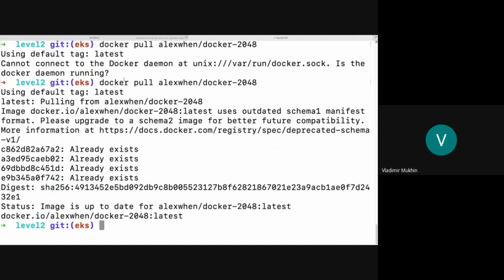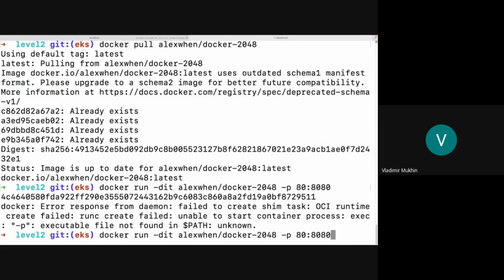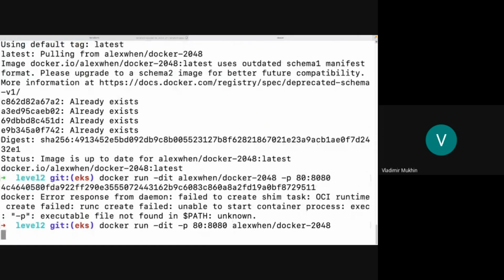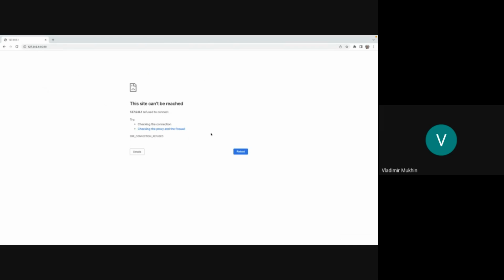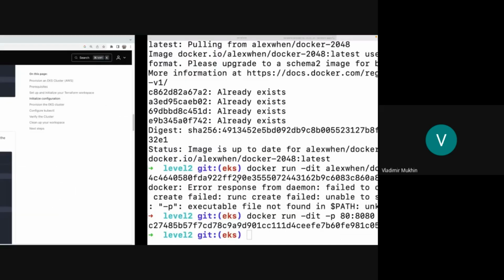First, I pulled this container using the docker pull command. Then we can run it. We need to forward port 80 to our outside port 8080, and also it should run in so-called detach mode and interactive mode. And probably reorder the ports, -p 80:80. Okay, cool. Now we can open localhost on port 8080 and we'll see our web-based game. No? Okay, let's try a different one.